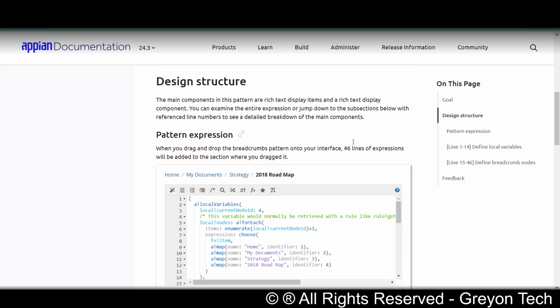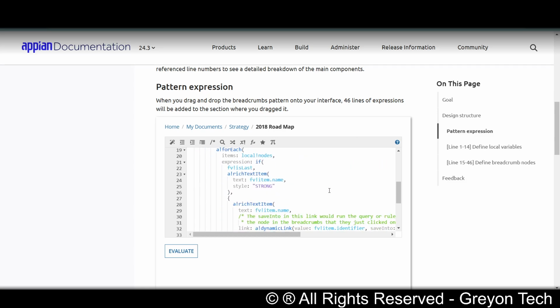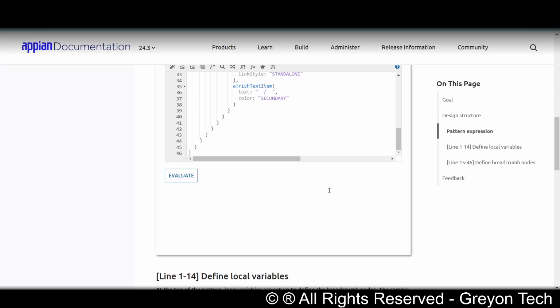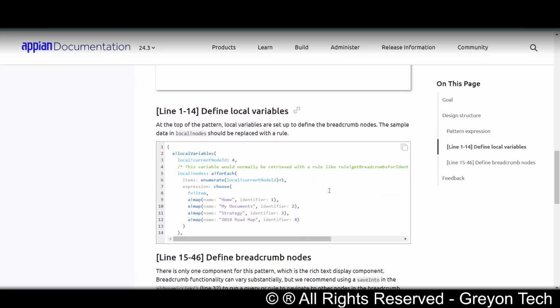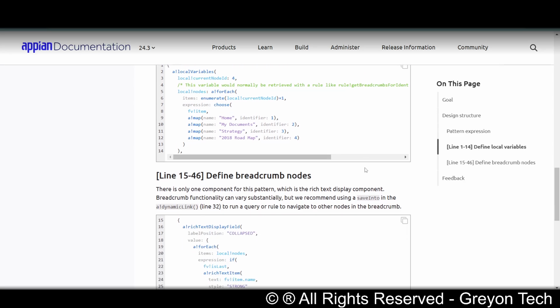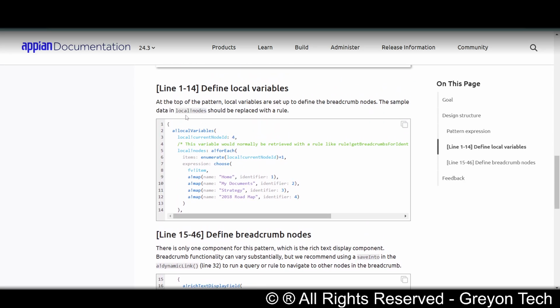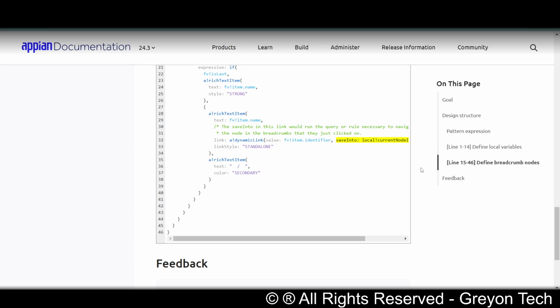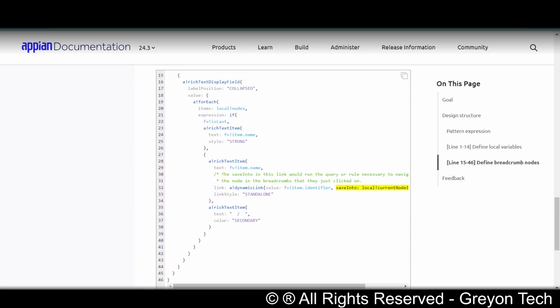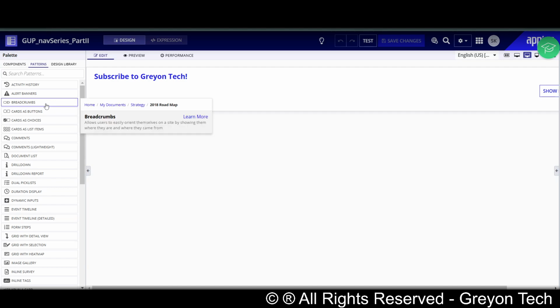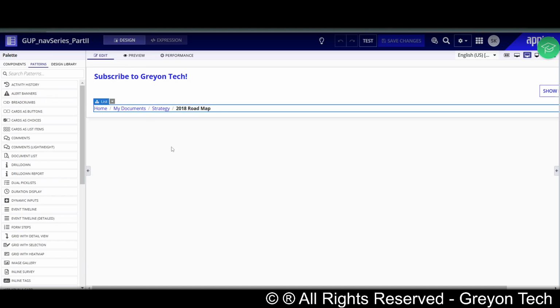So breadcrumbs can be implemented in your screen, in your complete user input scenario, depending upon how you are implementing it. So the identifier will depend on that. Here, at the top, a local variable is used to define the breadcrumb nodes, and this will be replaced with a rule. I'll show you the exact example so we can understand it. So let's drop the breadcrumb here itself. Let's dive into the code directly.